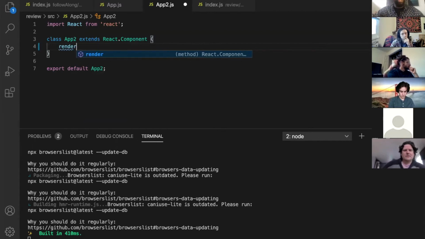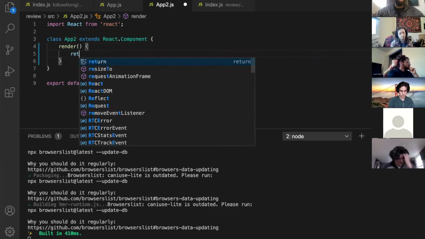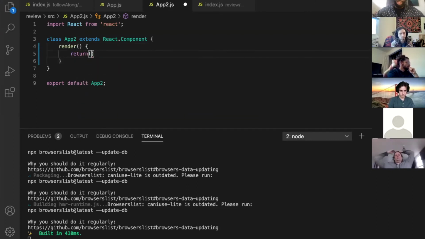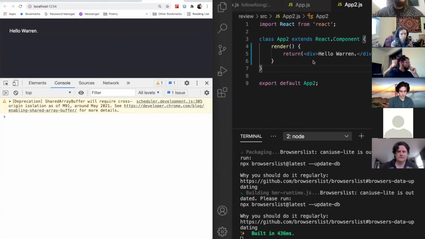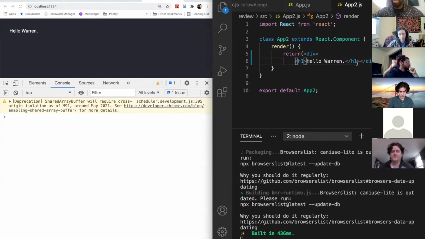So let's go into the first thing that we need. Every class-based component has a render function. And inside of that render function, we can return any JSX we want. So I'm going to say div, hello, Warren. In fact, let me just go ahead and make it exactly the same as what we had before. I'm going to say hello. So we got some room to breathe and room to grow.